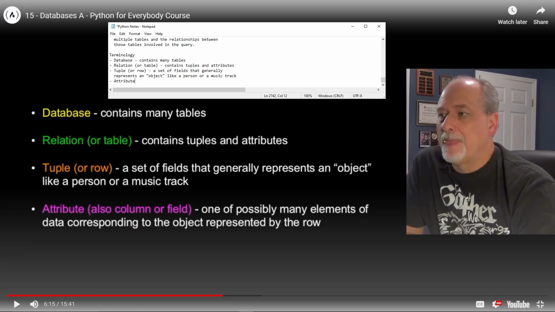Attribute, also column or field. One of possibly many elements of data corresponding to the object represented by the row or the tuple.